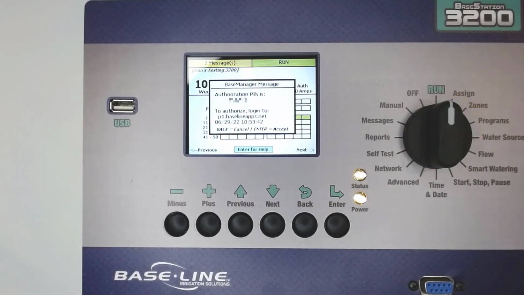This code is unique and case sensitive, so it's a great idea to take a picture with your phone or write it down. Once you get back to a desktop computer, you'll need this information.